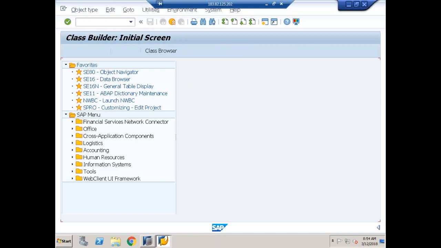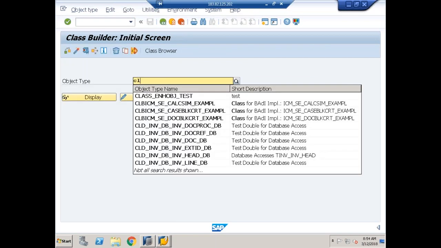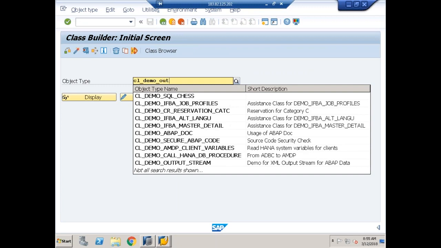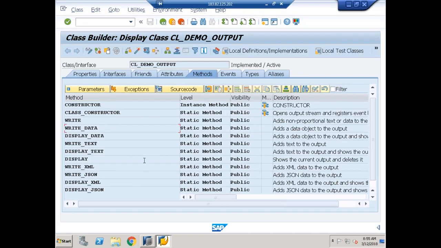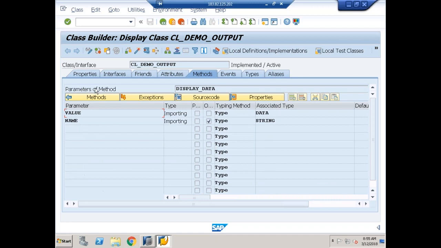SE24, SE24. CL underscore demo underscore output. In this class, what is the method I used earlier? Display method. It shows the current output. Now I'll try to use display underscore data. It has two parameters, value and name. Done. So let me quickly use it.